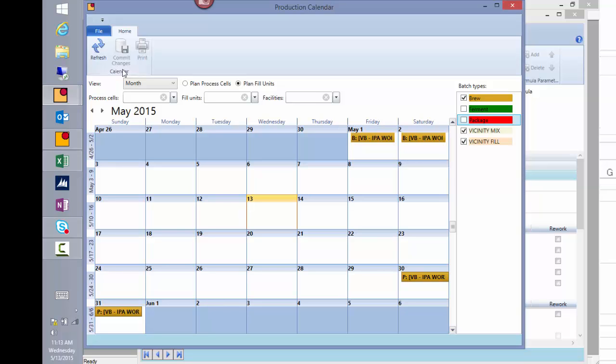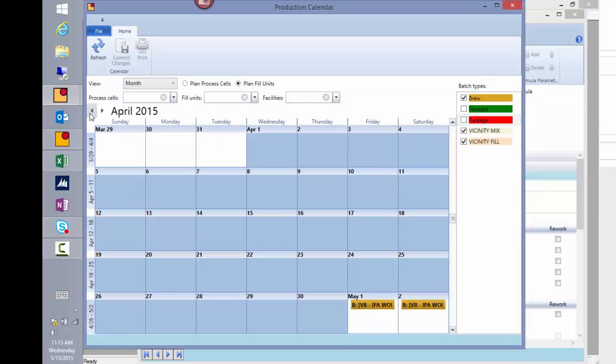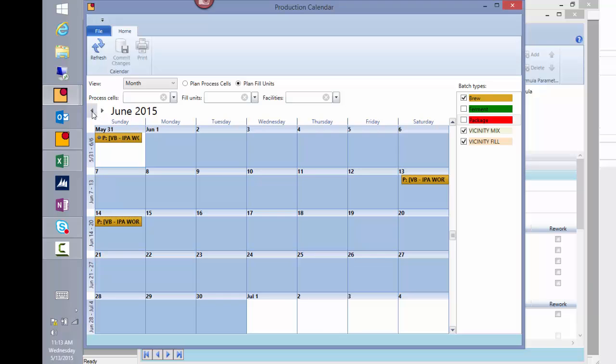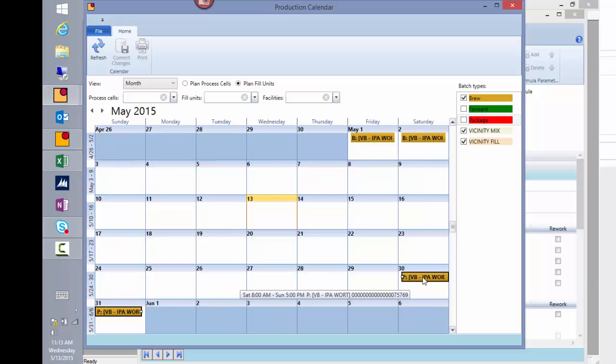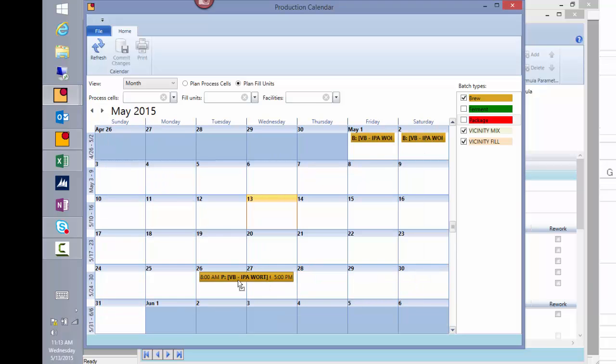So in this case, I'm focused on this process of brewing, the brew house. Or maybe it's mixing for you, or whatever. I can scroll backwards and forwards through my calendar, very Outlook calendar look and feel to it. I can drag and drop jobs. In effect, all I'm really doing here is changing the start and end dates associated with that batch, but I'm able to do so in a very visual format.